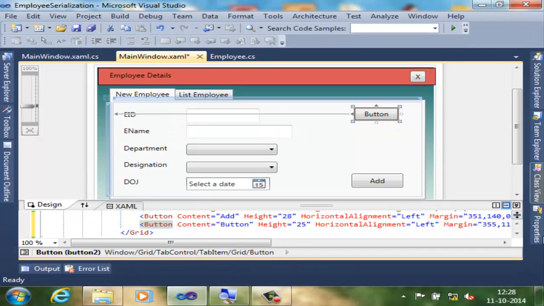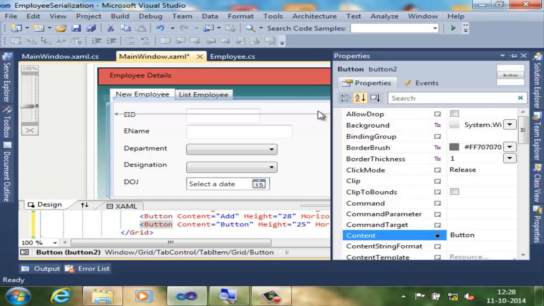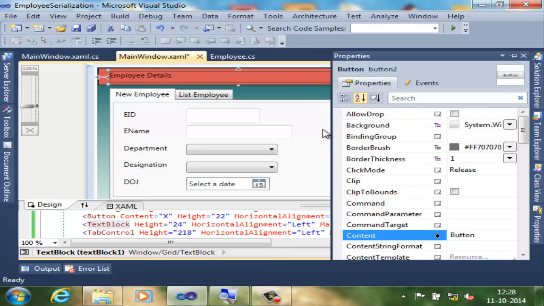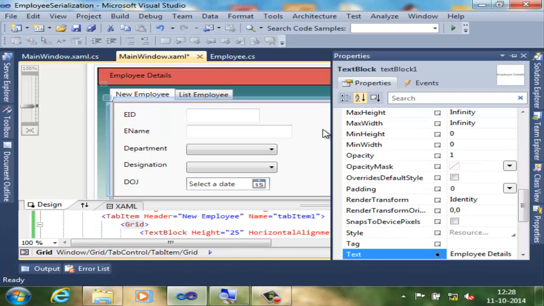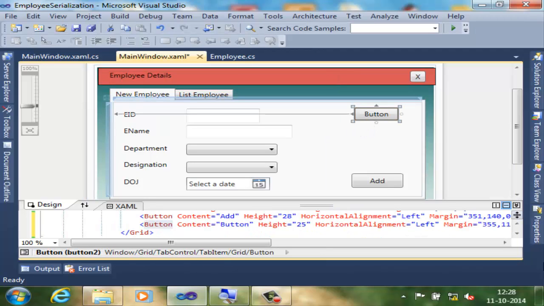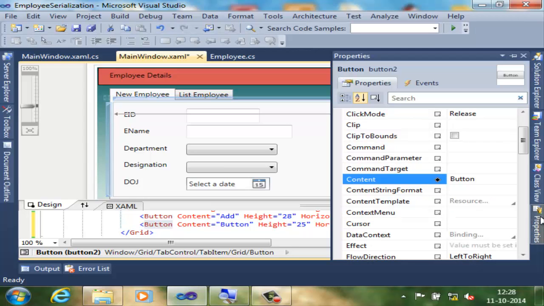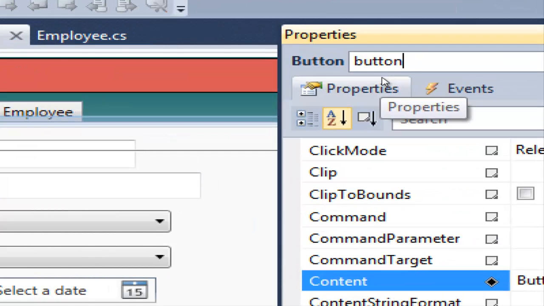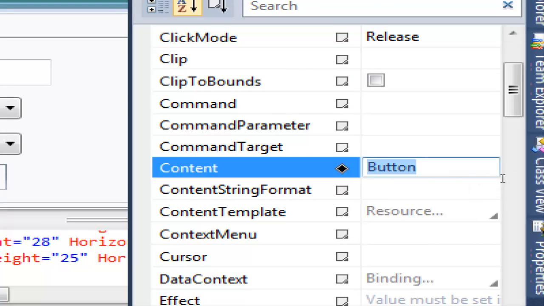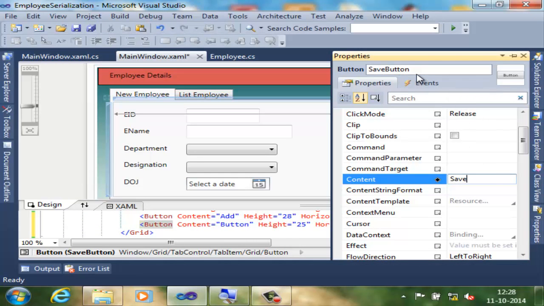So let me go here and change the property. I just dragged a button, and I'm going to change the name of this button as save button, and I'm going to change the content of it as save. So the save button is added, one extra button.